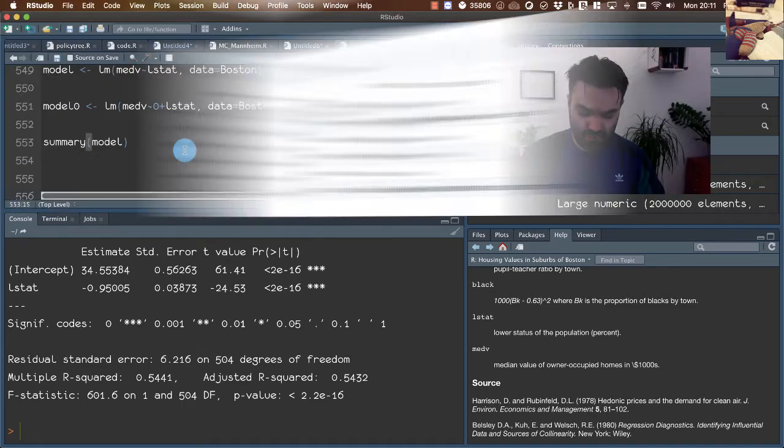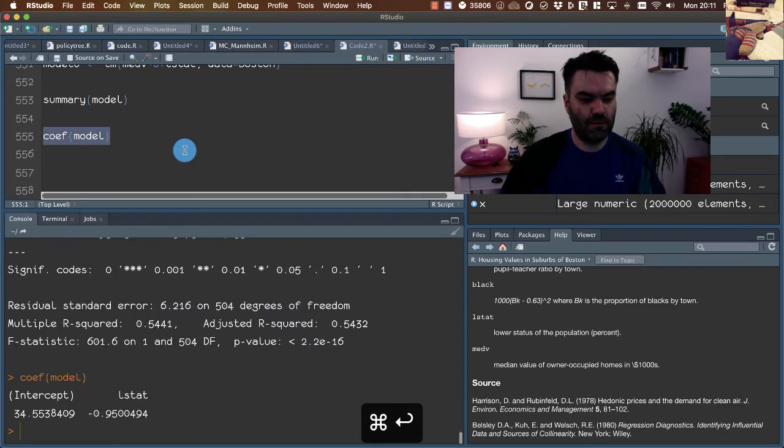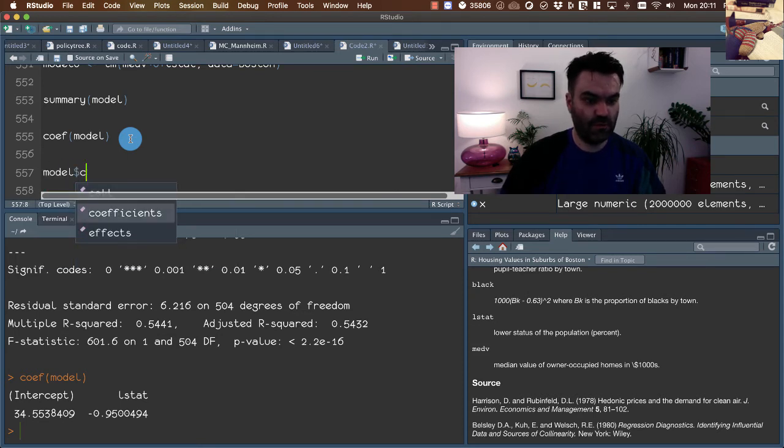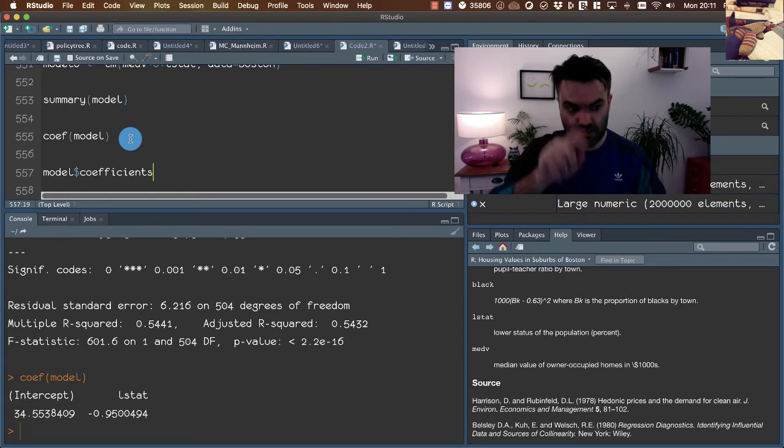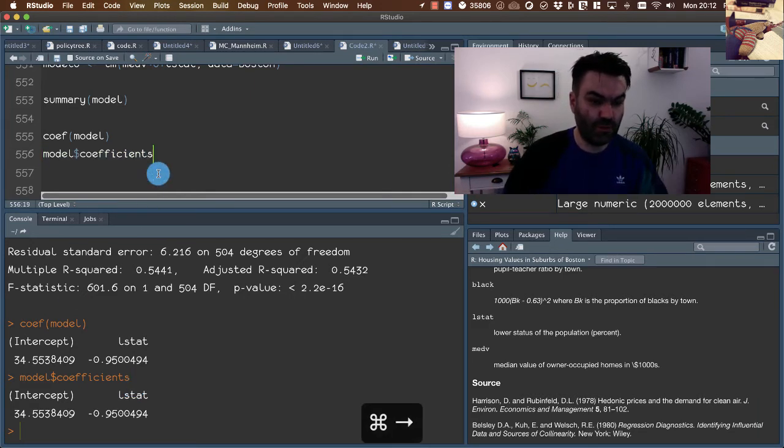should be useful very often are coef or coefficients. This is the same. If we run coef model, we get exactly the same result as from running model$coefficients. You see that it's exactly the same, and both things are equally good.